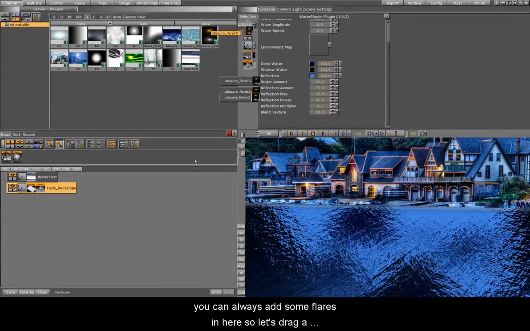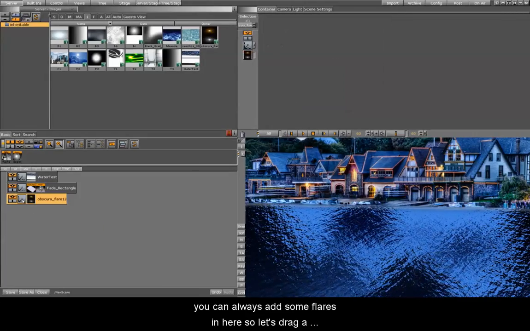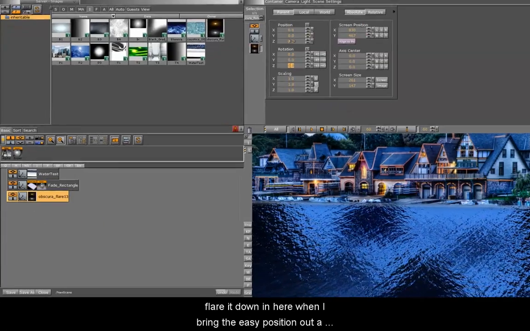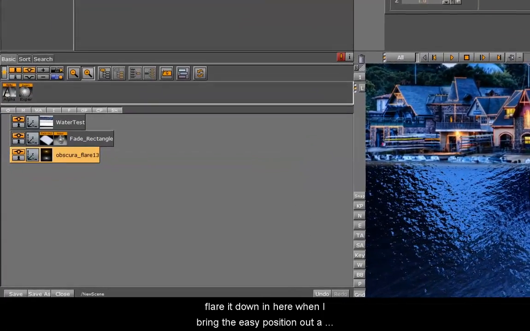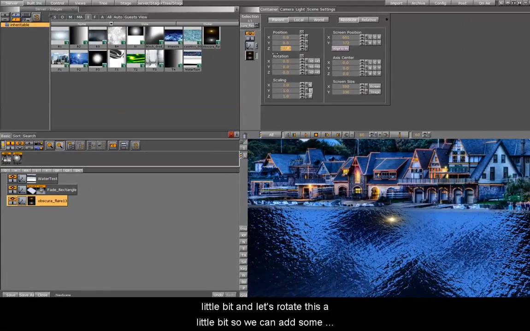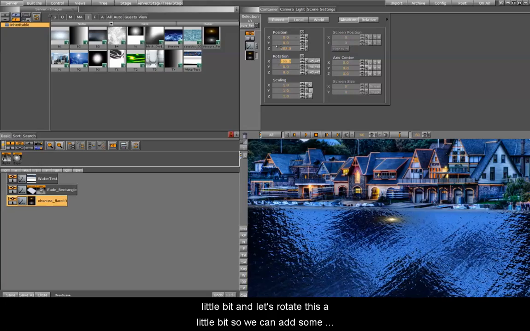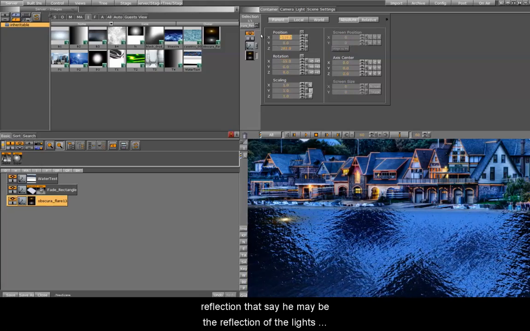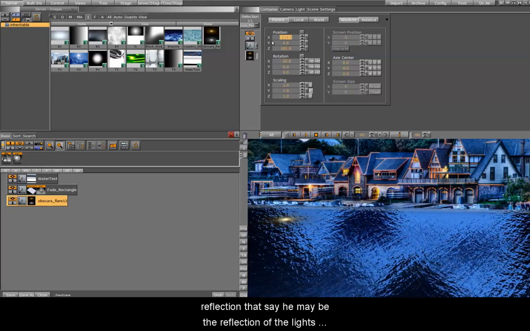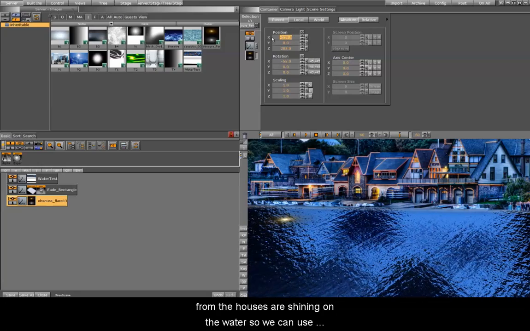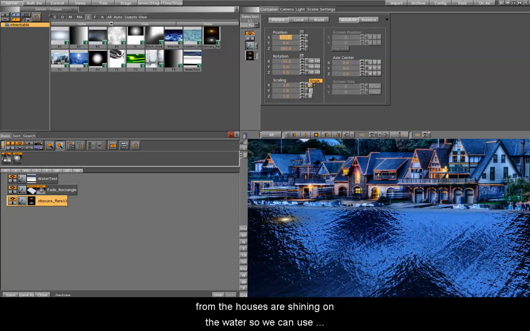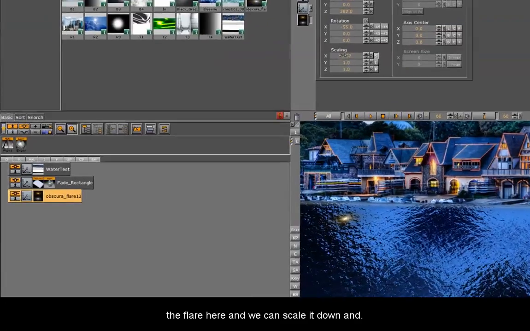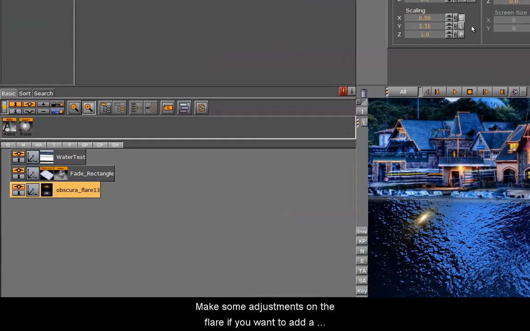If you want to take it a step further, you can always add some flares in here. So let's drag a flare down in here. We're going to bring the Z position out a little bit, and let's rotate this a little bit so we can add some reflection. Let's say maybe the reflection of the lights from the houses are shining on the water. So we can use the flare here, and we can scale it down and make some adjustments on the flare.